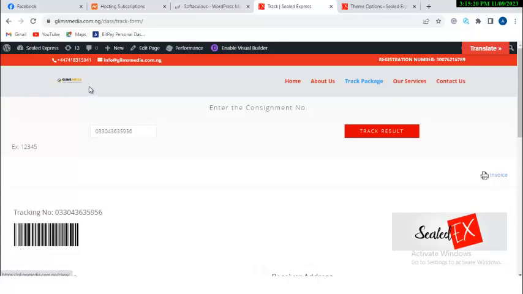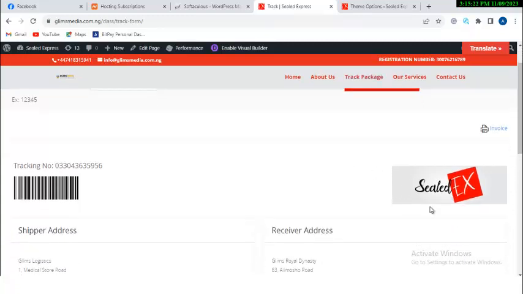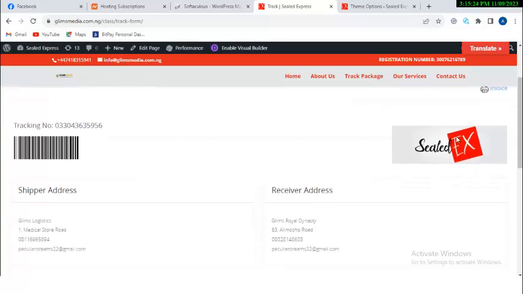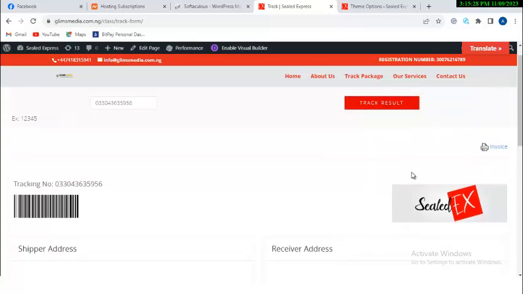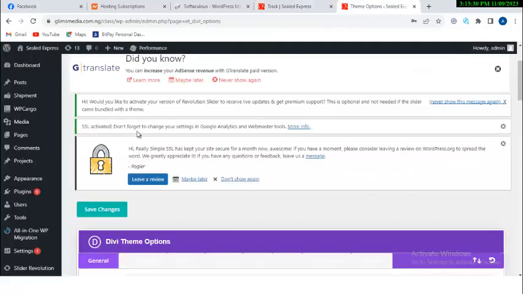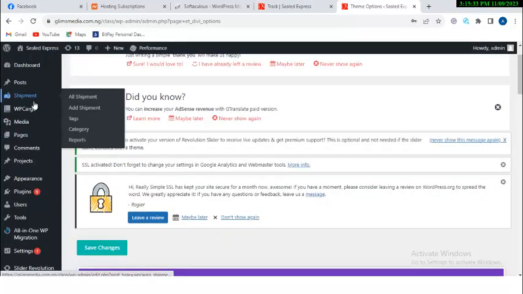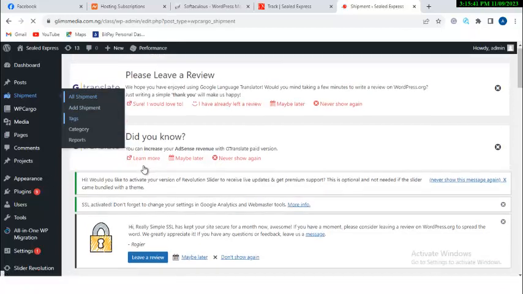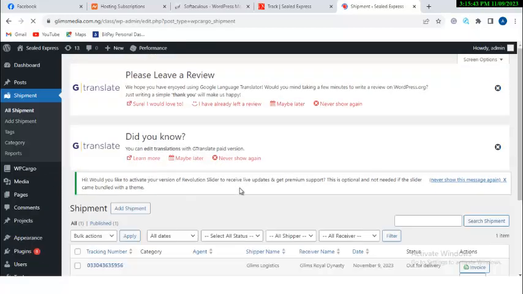But then what about the logo on this part here, which is the CDEX? The CDEX logo right here, you need to change this logo. So you have to go to your shipments. You go to shipments.